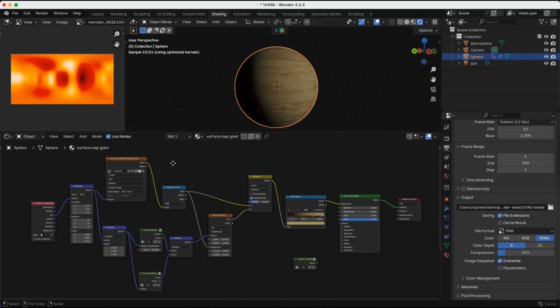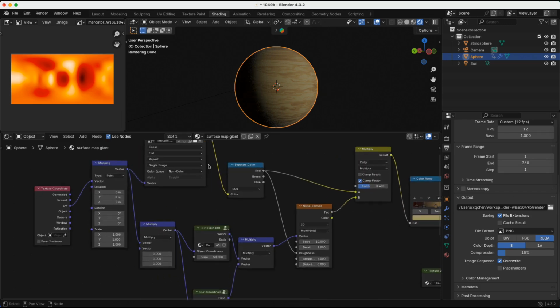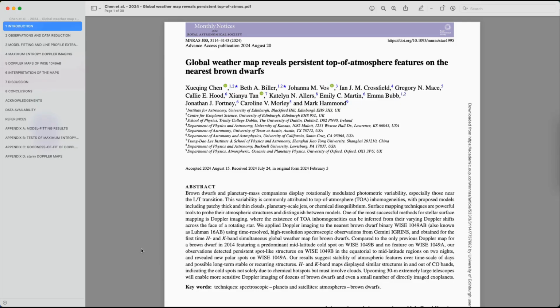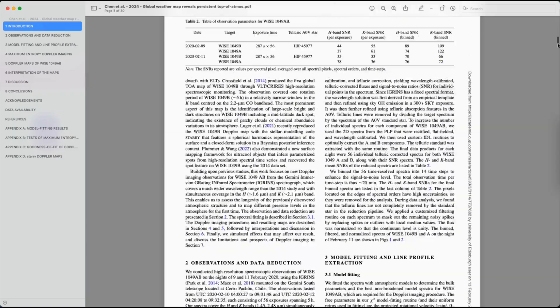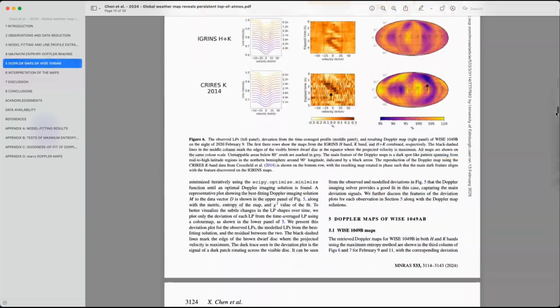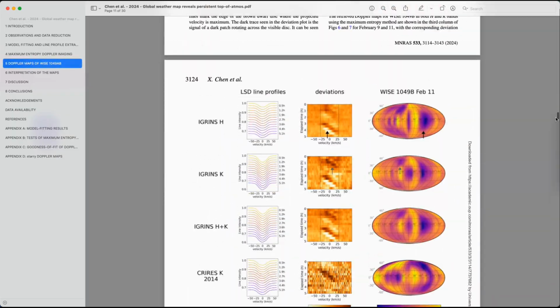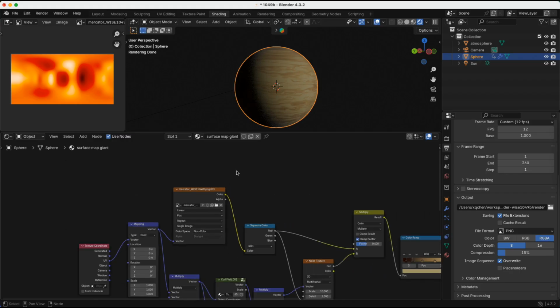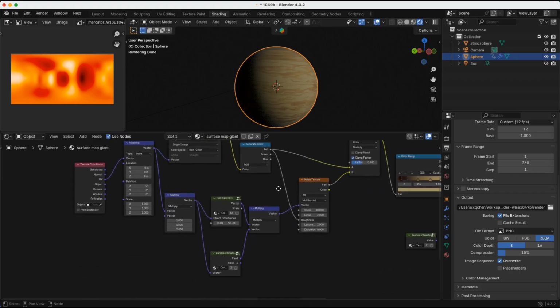You can see the shader nodes for the gas giant texture down here. This is an input image from my research data. Actually, it comes from my recent paper about mapping the top of atmosphere structure of this object. And I'm using this exact map here. So back to the project file.